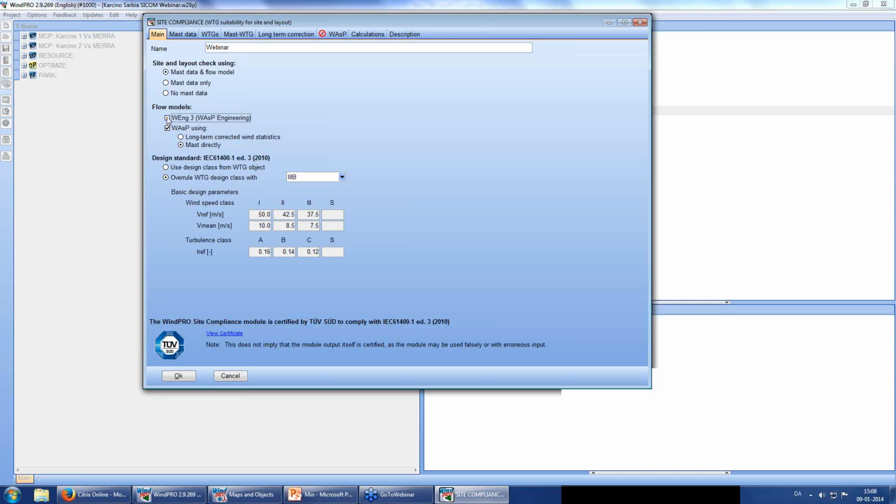However, if you have a license for WASP Engineering 3, you will have additional calculation options which for some checks will allow you to make a more accurate calculation. So in this case I have a license for both. I'll select both, and we note here that there's an additional setting for WASP where I have the option of choosing to use the mast data directly in WASP or to use the long-term corrected wind statistics. And in this case I have long-term corrected wind statistics, so I want to use that option. And we're ready now to proceed to the next tab.